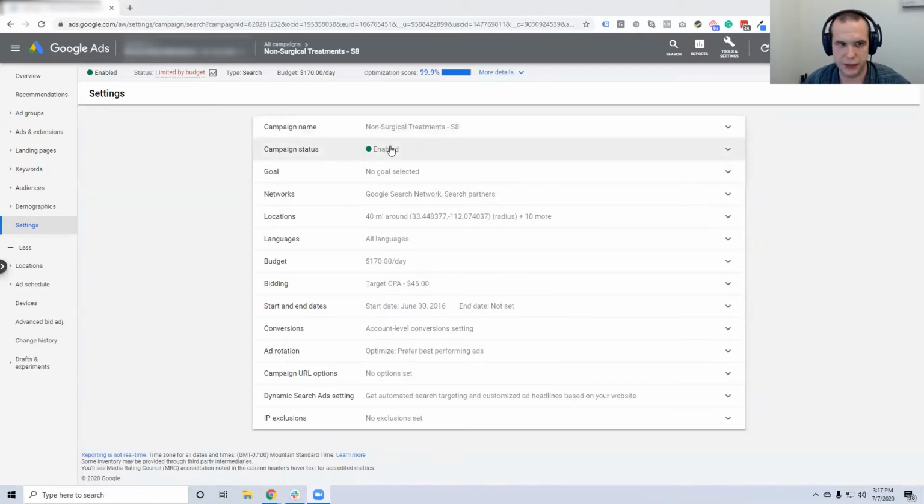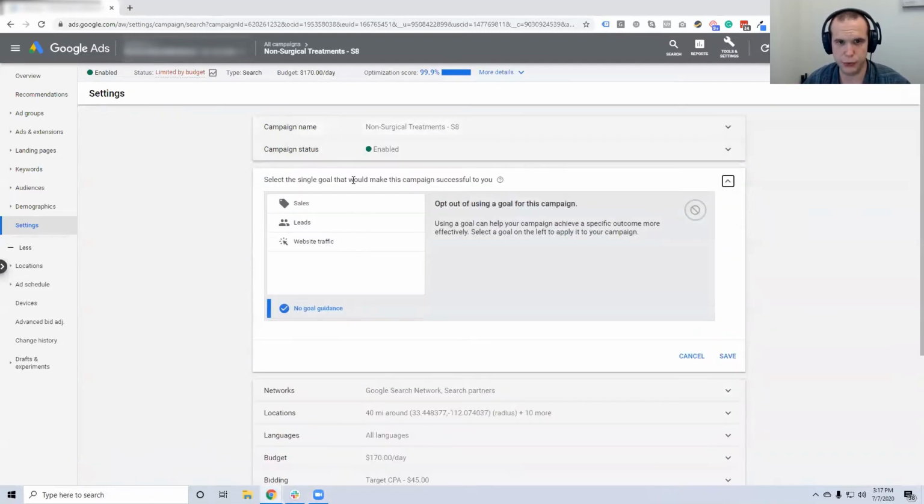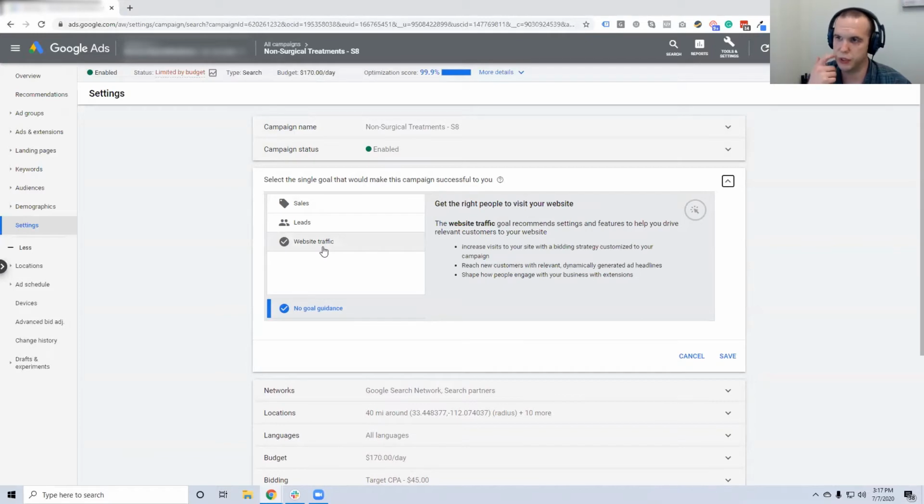Campaign status is if it's turned on or off. Now, goal. This actually came out after we already created this campaign. It's been up and running for a couple of years now, I think since 2016 or 2017. But goal, sometimes it can be good. What I mean is if you're looking for general website traffic, this is a really good area to use for goals.